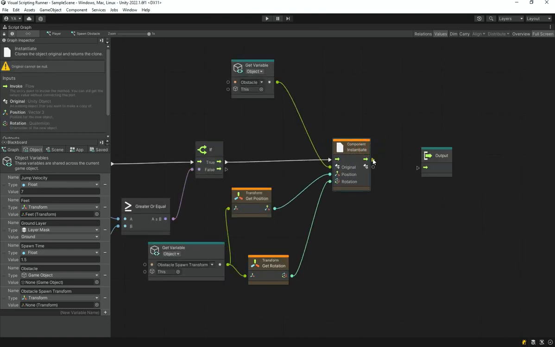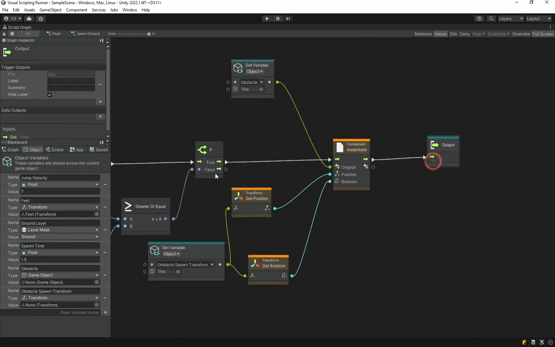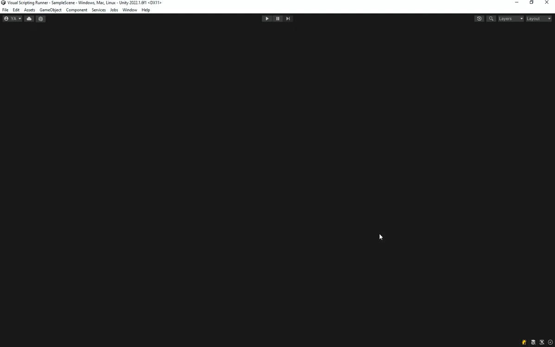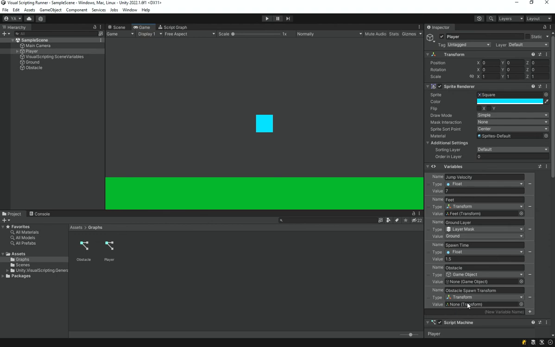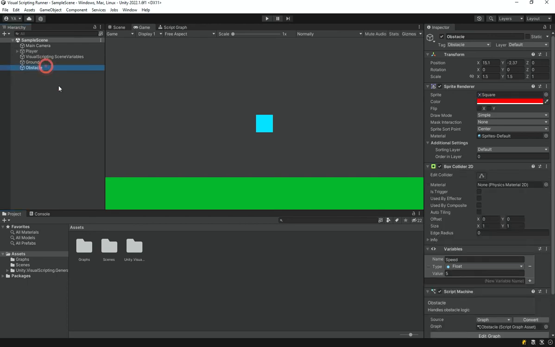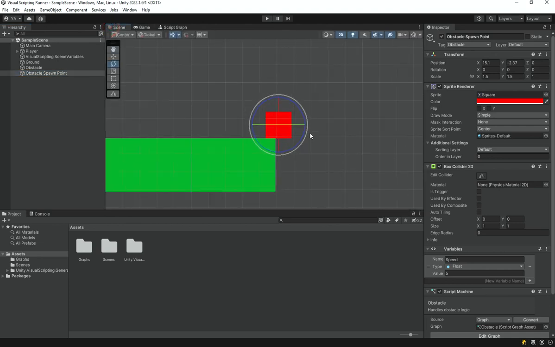Now after we have done instantiating, we can output, but also if this is false, we also want to go to the output. So that's really nice, and this should actually work. So let's go under our game and make sure that we have assigned the obstacle as well. For that, I'm going to duplicate this obstacle and rename this to obstacle spawn point. Then you can see that it's currently there, and that's nice.